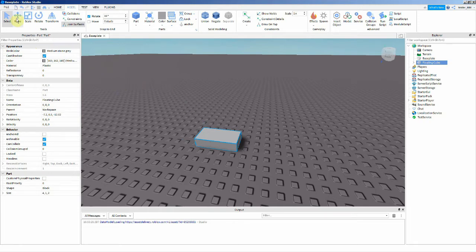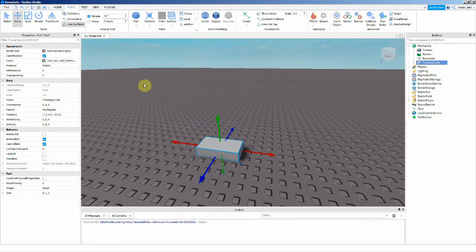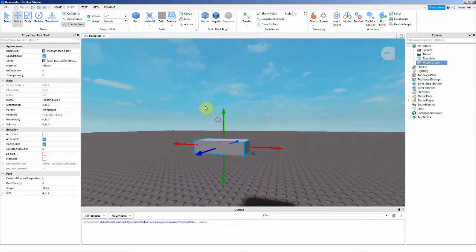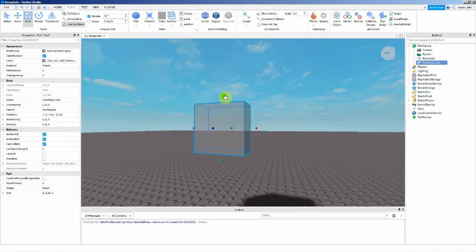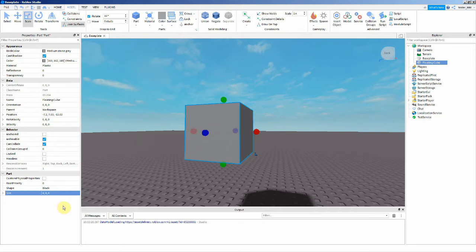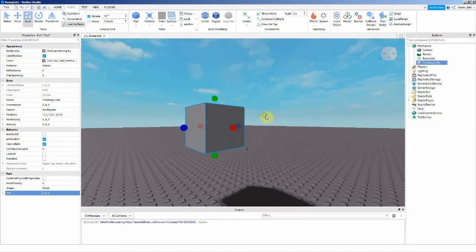One, we need to make it into a cube, and two, we need to make it floating. So we're just going to use the Move tool to make it float, and we're just going to use the Scale tool to make it into a cube. Problem is, the Scale tool is not very accurate, and so what we're going to do is go down to Size, and we're going to make it 4 by 4 by 4. We now have a floating cube.